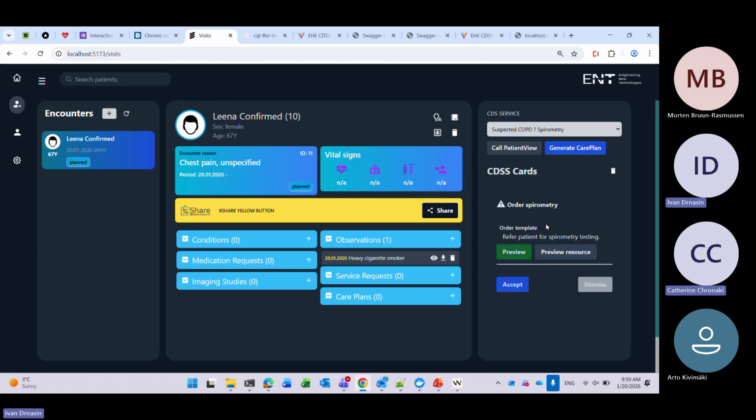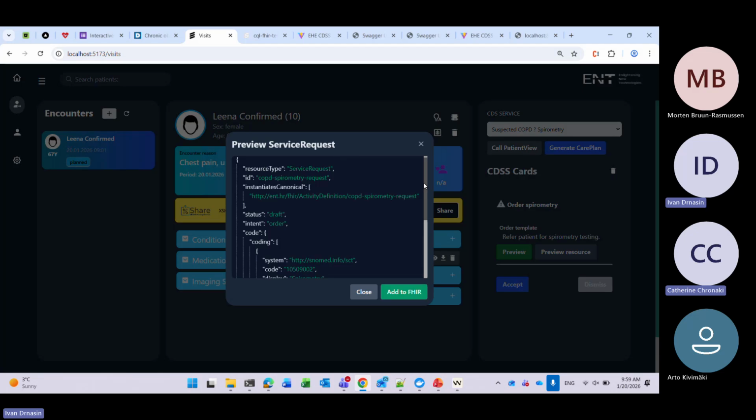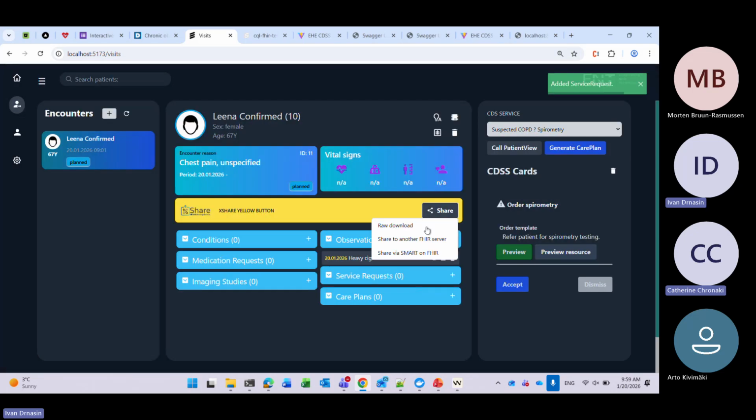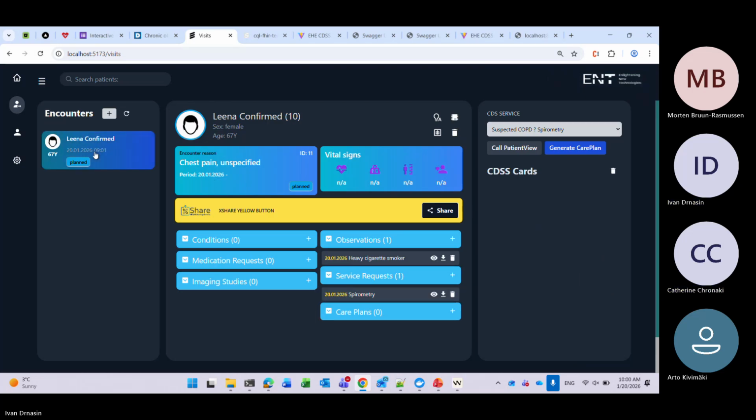Okay, this is simplified. You will also need some additional inclusion parameters like maybe history of asthma, overweight, productive cough or non-productive, and whatever. But CDS in any case returned to us service requests so that we send this patient to spirometry, and okay, we will add it to the FHIR server, and now that service request will be visible here in a few moments.